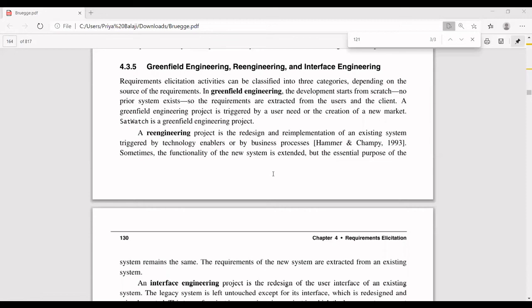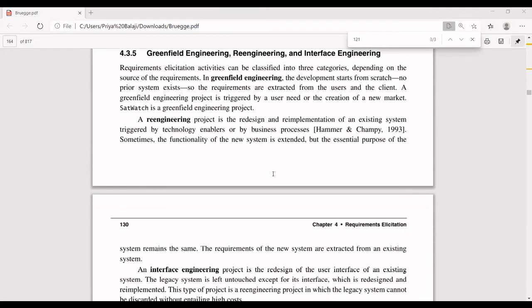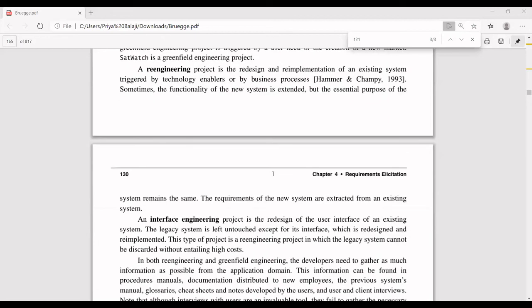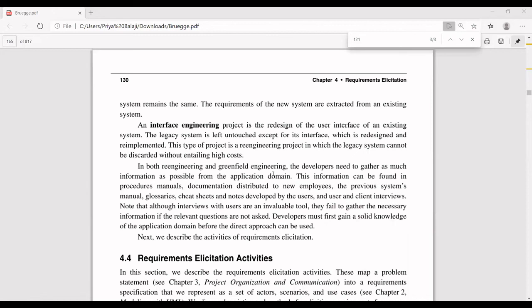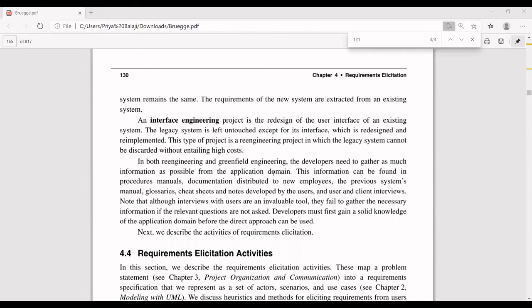What does interface mean? The project is redesigned only for user interfaces. The product, the backend, I'm not going to do anything. Only the front end, I'm going to change it. Before, when I'm trying to send a message, I have only text messages to be sent. But now I want to redefine it to send with some emojis, some music, some videos. So that is interface re-engineering. Your backend, you're not going to touch. Your front end, you're trying to modify to suit the current users. So that comes as your interface engineering.